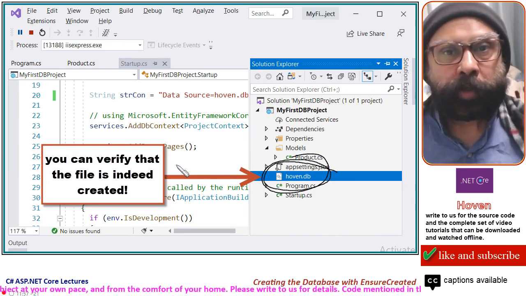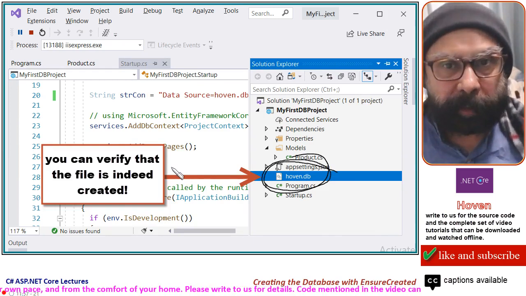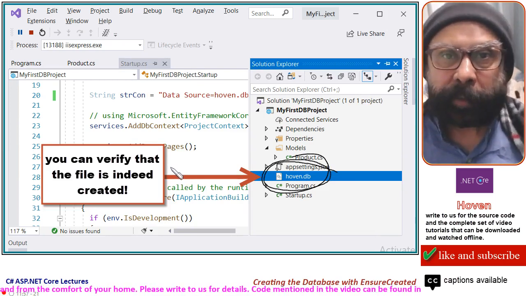The same code will create an Oracle database, SQL Server database, and so on.